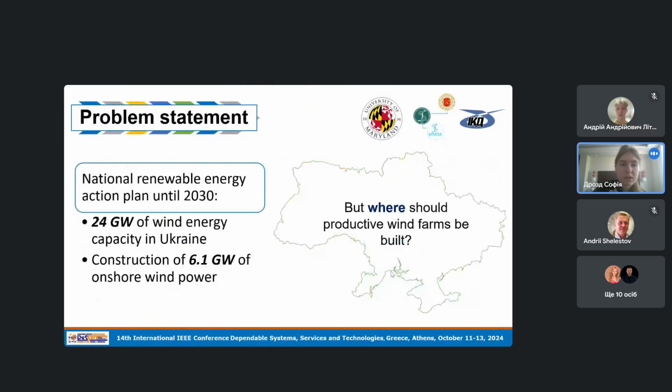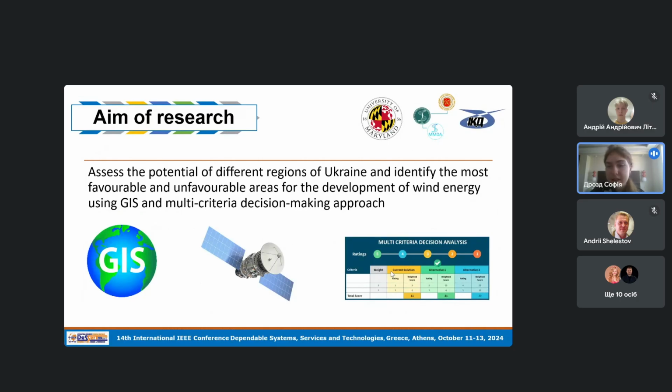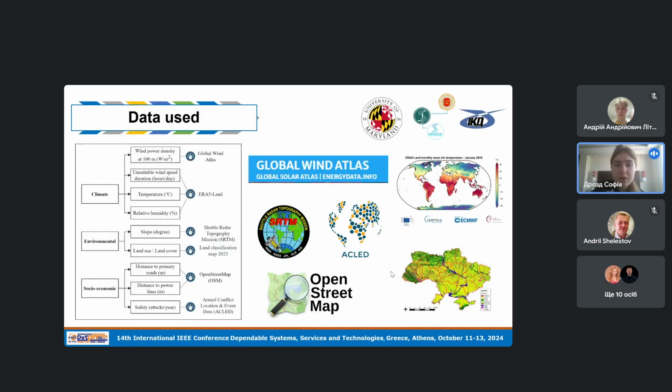it using satellite data, GIS, and multi-criteria decision-making analysis. To do our analysis, we collected a complex data set. You can see that we use data from Global Wind Atlas, land cover, topographic variables such as data from the Shuttle Radar Topography Mission from NASA, a land classification map, and data from OpenStreetMap like distance to primary roads and to power lines. We also use data from the Armed Conflict Location and Event Data project, namely ACLED, and we built some safety maps.